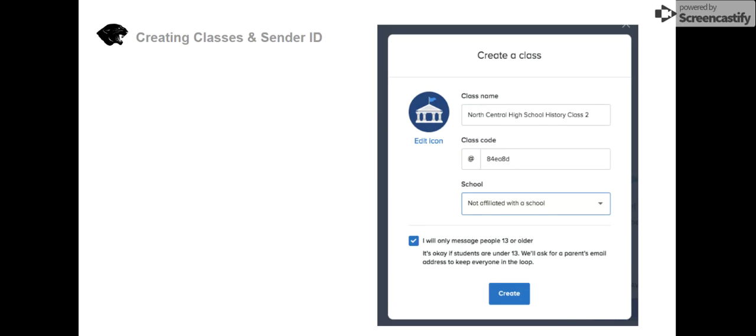A couple more things to note in this particular dialog box since we're already here. Notice that you can choose to affiliate with your school if you can locate it in the drop-down box. I chose not affiliated with a school because I work with multiple buildings. Also, you'll notice the statement, I will only message people 13 or older years of age, is automatically checked. You can leave that checked unless, of course, you do actually intend to message those younger than 13.